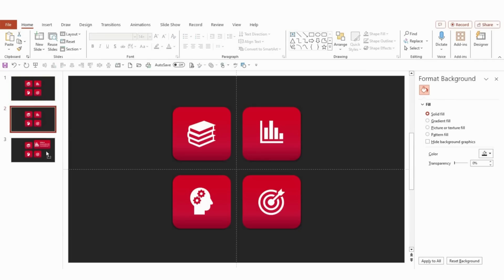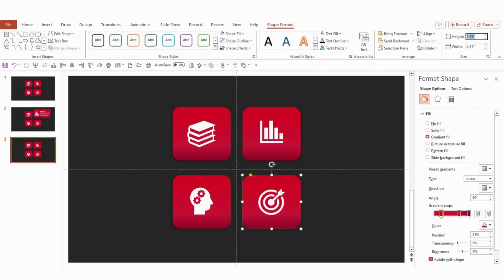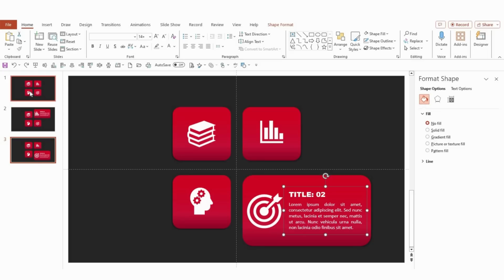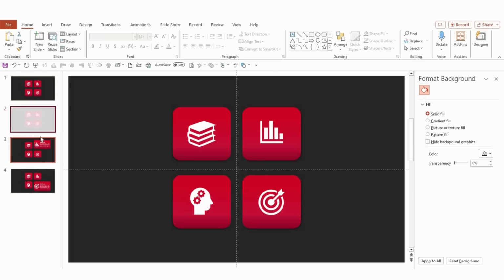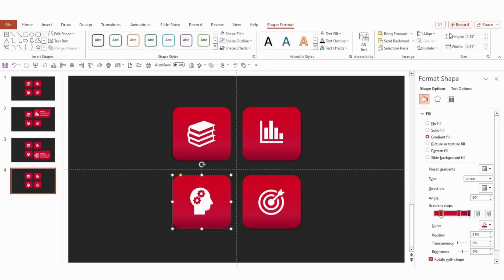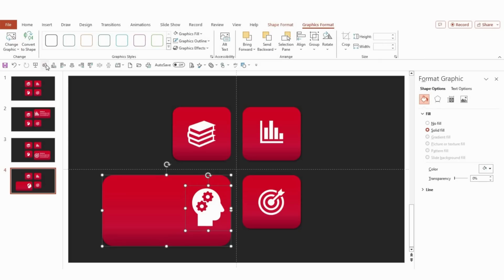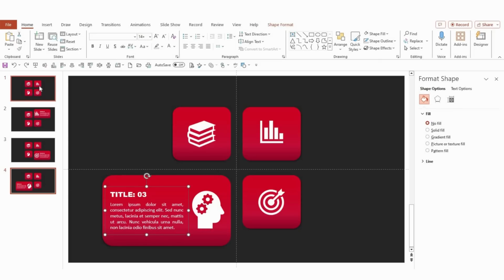Duplicate the slide again and repeat the process for the other shapes. Select the right bottom shape, increase its size, adjust the icon, and add your text. Keep duplicating the slide and repeat the process. For the next slide, drag the shape to the bottom, and adjust the left bottom shape, increasing both the shape and icon size. Don't forget to add text.